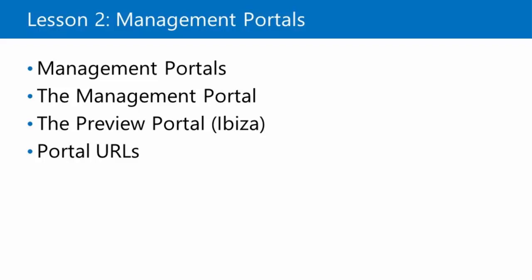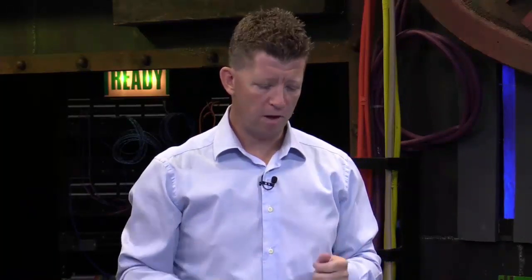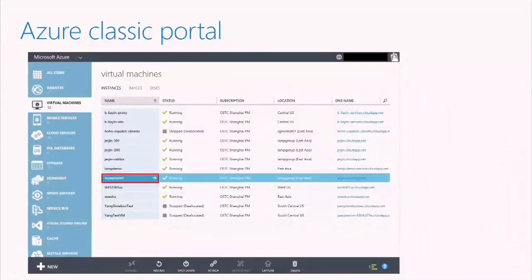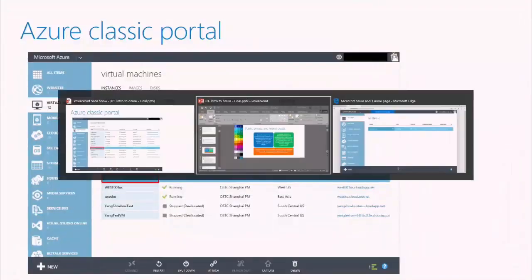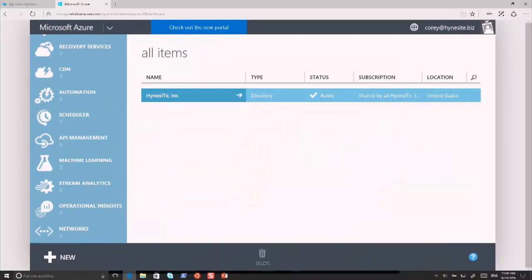In this module, let's take a look at the Azure Portals. As we begin to learn how to administer Azure, the first place we'll logically begin is with one of the two Azure portals. And we'll begin with our first look at what's called the Classic Portal. The Classic Portal, which you can see here live, is the first portal that Azure released. And we'll just point out a couple of quick characteristics.